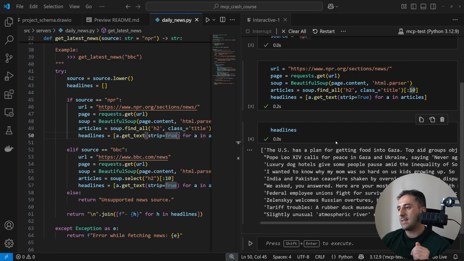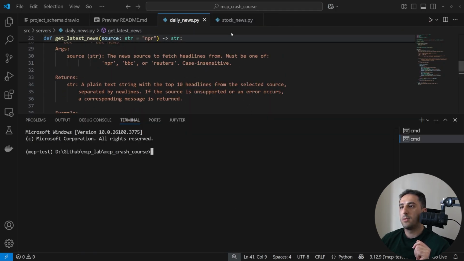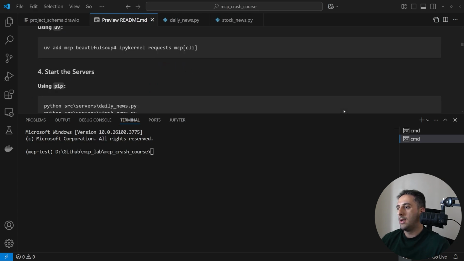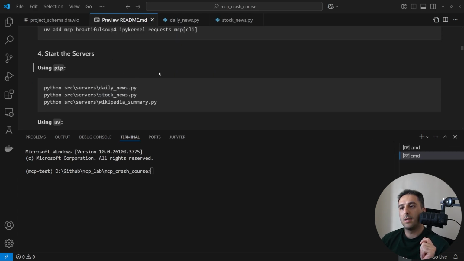So this is a sample output for dailynews.py. In the next step, let's run our tools. If I also show you in the README file, just to show you the steps. So step number 4, start the servers.